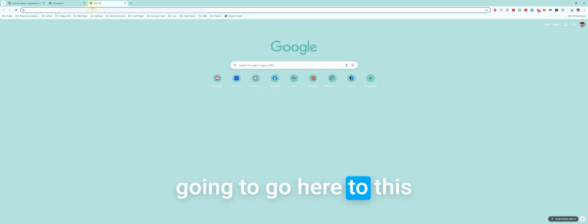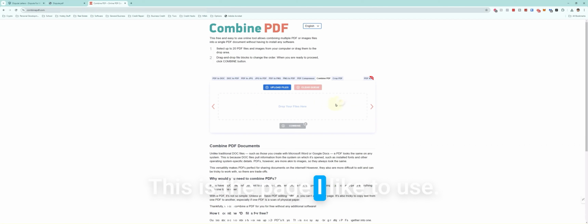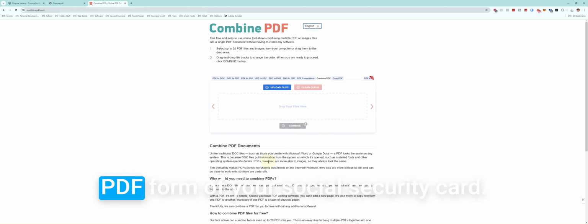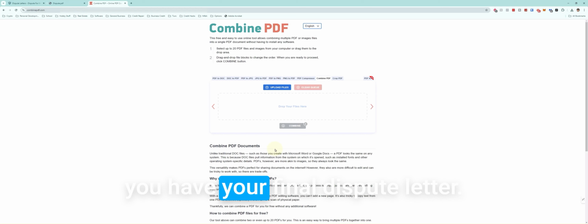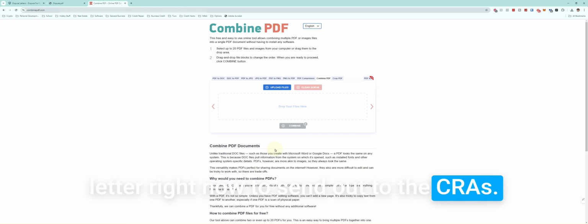you're going to go to this website called combinedpdf.com. This is the page that I like to use. You're going to upload a copy of the dispute letter that was created, and you're also going to upload a copy in PDF form of your social security card. You can combine all that. Click the button that says combine, and now you have your final dispute letter. You need to go ahead and use this letter right now to send out to the CRAs.